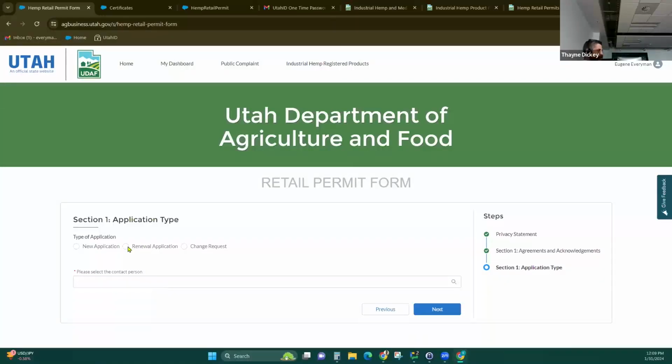A renewal application is for when my license is expired or is going to be expiring, and I would like to renew it. It already exists in the system. In that case, if you select renewal application, you should be able to bring up your application from last year, and it should populate a lot of the information you filled in last year.